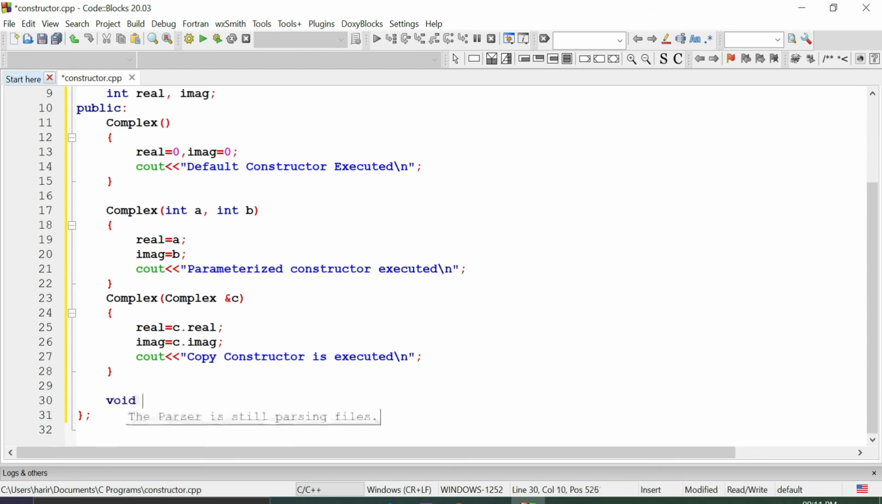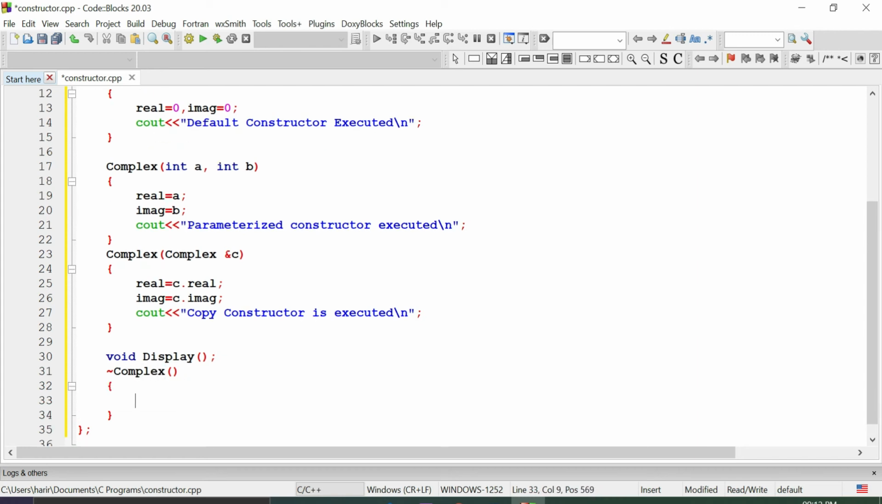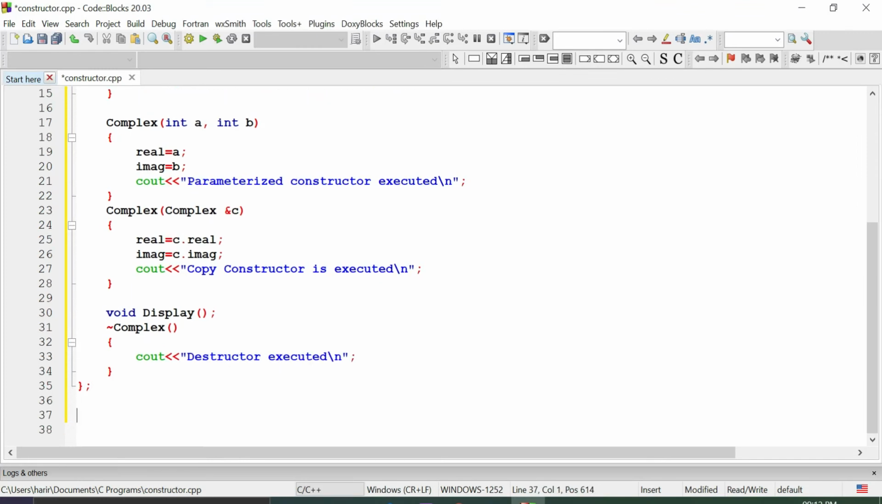I will write one function for display, and I'm going to define this function outside the class, and I will write a destructor function as well. Destructor function is preceded with a tilde sign and it does not take parameters. Here we don't have any external resources like files to close, so I'm just writing one output statement to denote when it is executed: destructor executed. So this is our class definition.